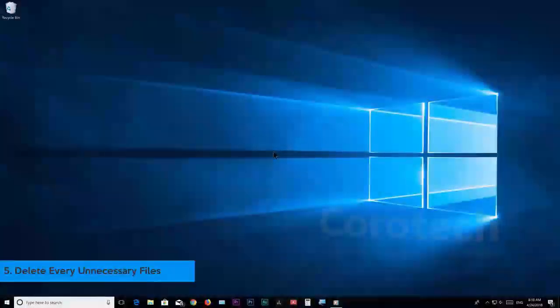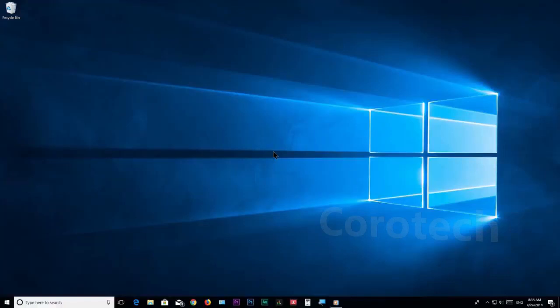Step number 5. Delete every unnecessary file. This is a way to free up some hard drive space and reduce some system load. We can call it a cleaning process if you want, but we're not using any tools to do it, because most third-party tools themselves cause slower system performance for a variety of reasons. We have to do a couple of things here, so let's start by cleaning the temporary files.